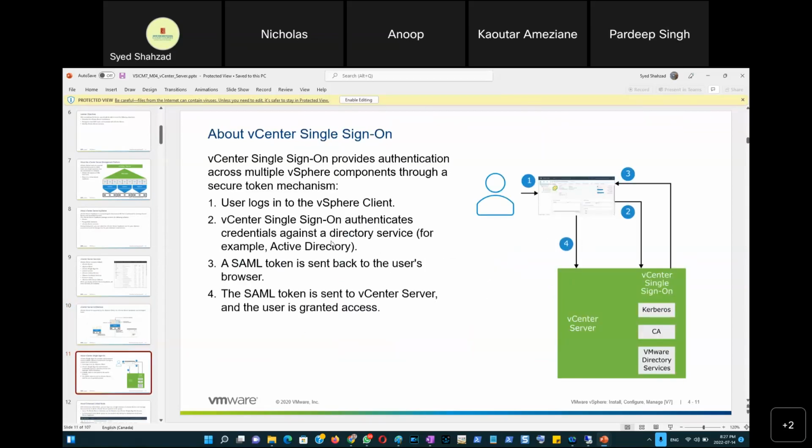And yeah, so it's about vCenter single sign-on. vCenter single sign-on provides authentication across multiple vSphere components through a secure token mechanism. User logs into the vCenter client. We're going to be doing that. vCenter single sign-on authenticates credentials against a directory service, for example, Active Directory. So if we connect VMware to the Active Directory, we can also get authentication from Microsoft Active Directory, but it has its own directory service where you can create usernames and passwords and groups there as well, and assign permissions. So you can do that.